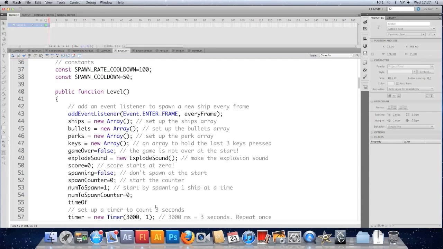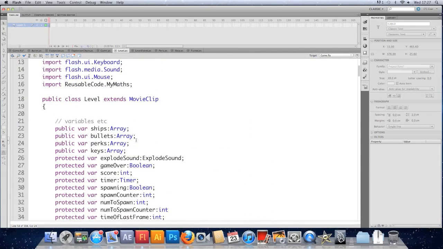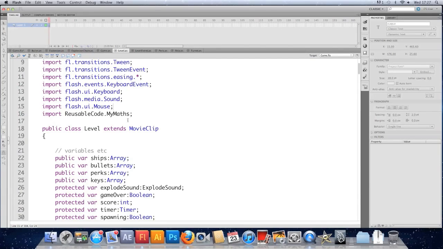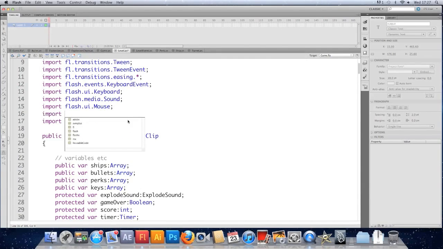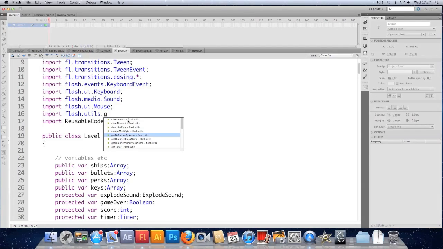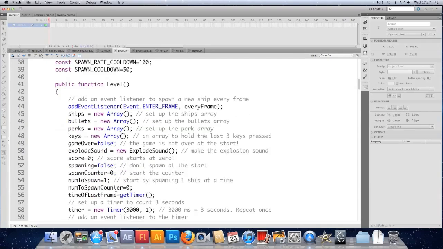So we've got time of last frame equals get timer, which is a function that we at the moment don't have access to because we need to import something else. I need to rack my brain to remember what that is. I think it's utils, so flash.utils.getTimer, there we go. So by importing flash.utils.getTimer, we can use this getTimer function.